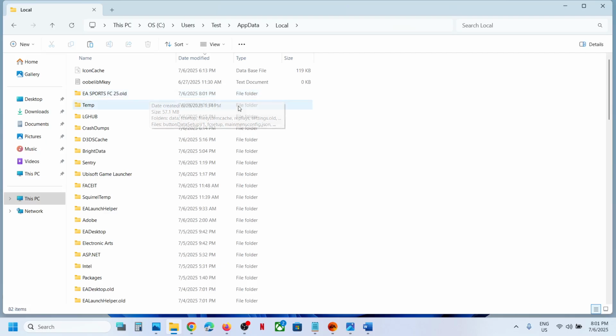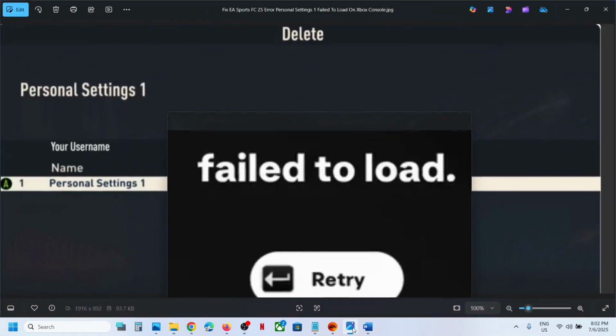You can just rename it, and then you already have a backup, so if data is lost, then you can always put the original folder back. So once you rename it, now you can launch the game and then check. You should not receive this error.